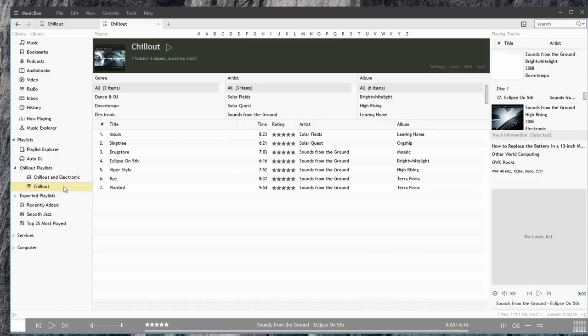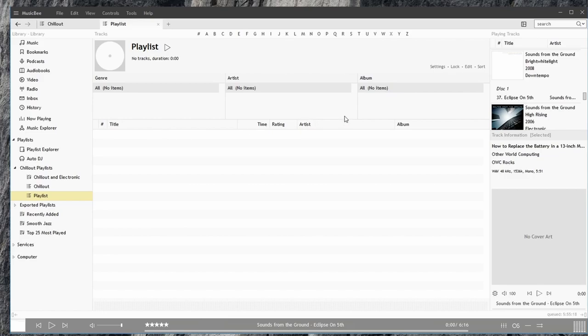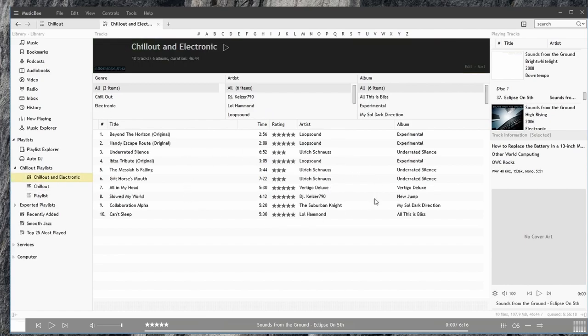And now when I create a new playlist in my chill out playlist folder, we see that the fields are the exact same as what I just did in here. So when you make changes in your playlist fields, they will take effect when you create a playlist and in playlists that you've already created.